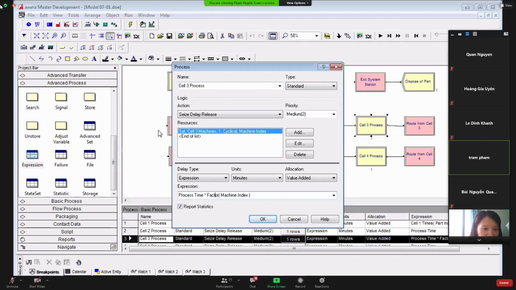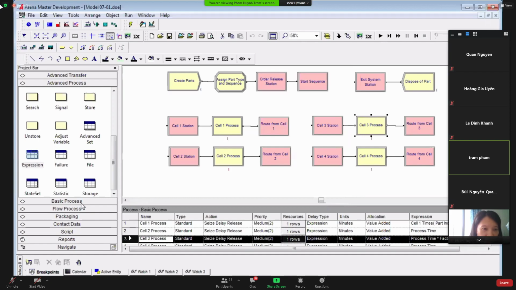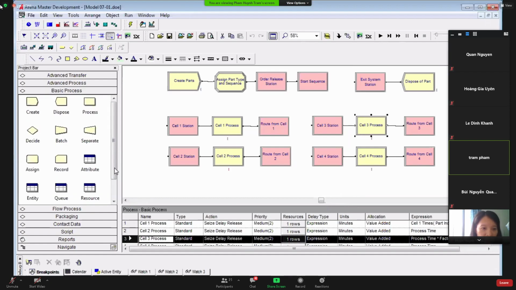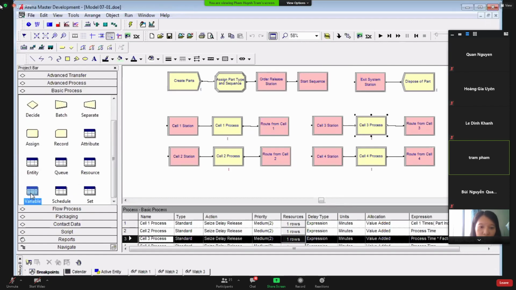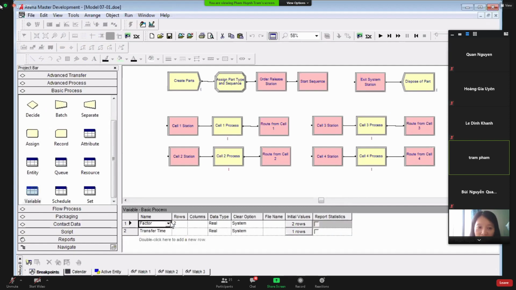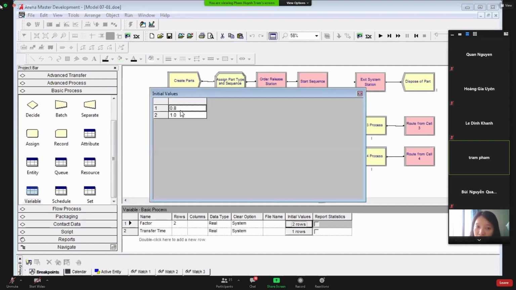Okay, remember, let's check again. In the basic process, in the variable, we have defined factor variables. This has 2 rows. The first row is 0.8. The second row is 1. So if the machine index is 1, it will take 0.8. If the machine index is 2, it will take the value 1.